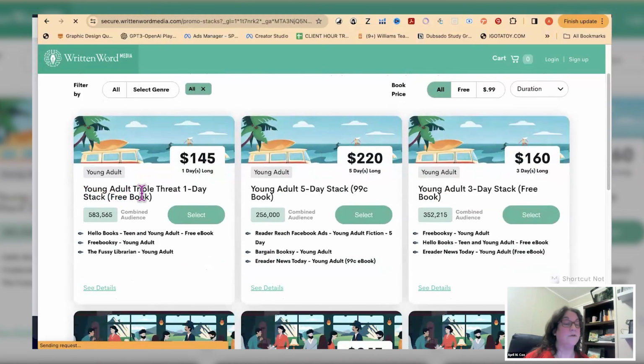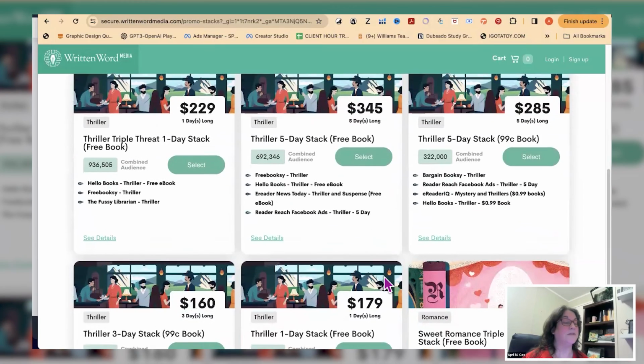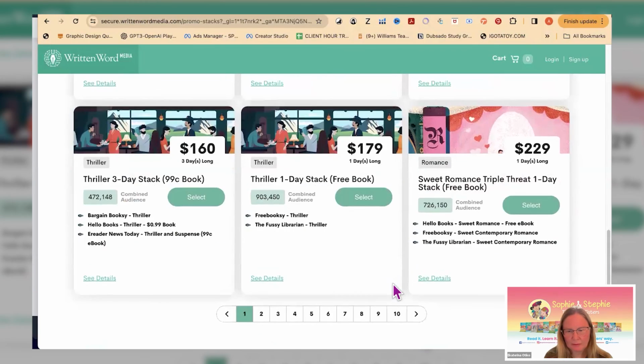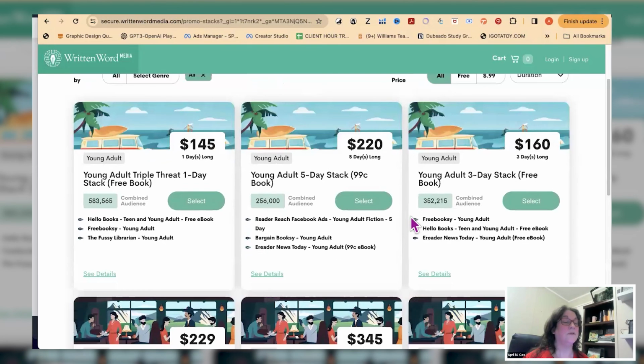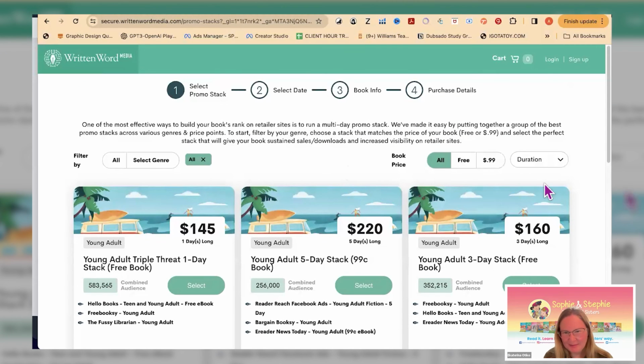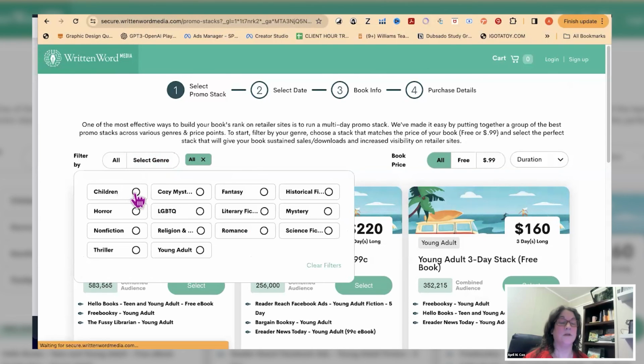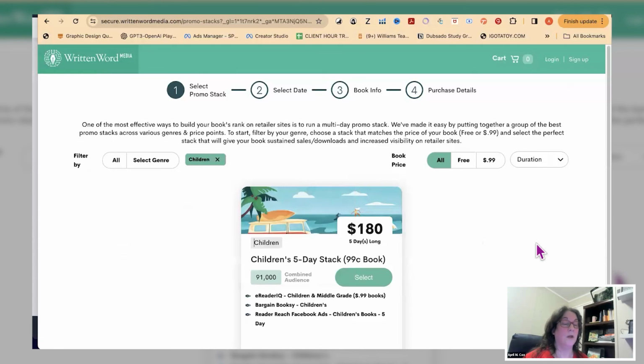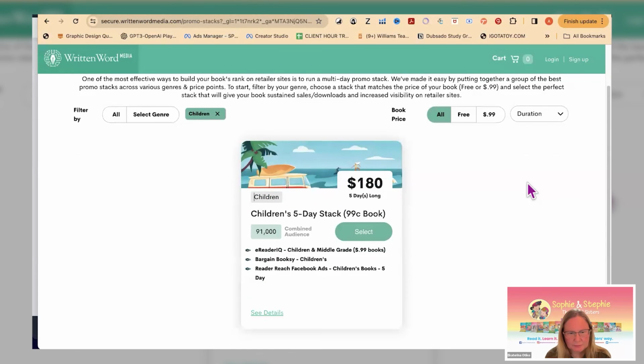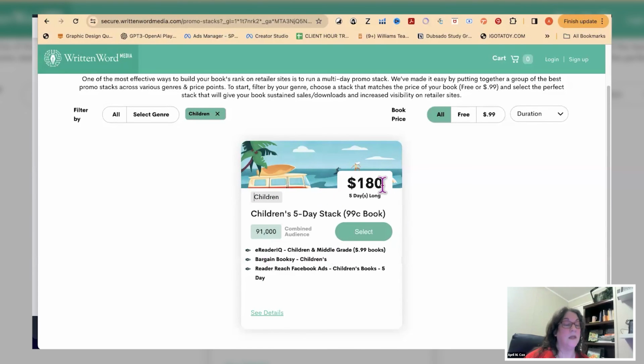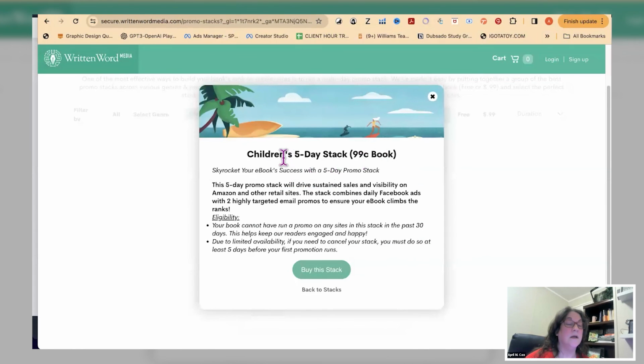Awesome. This is the young adult stack. See if they have a children's book stack. Thriller. Pretty sure they do with all these pages. I wonder if there's a search or something. Oh, select genre, children. Okay. And then it'll show. So there's a $180 promo stack special going on right now. It costs you that much money, but what do you get? You get a children's 5-day stack.